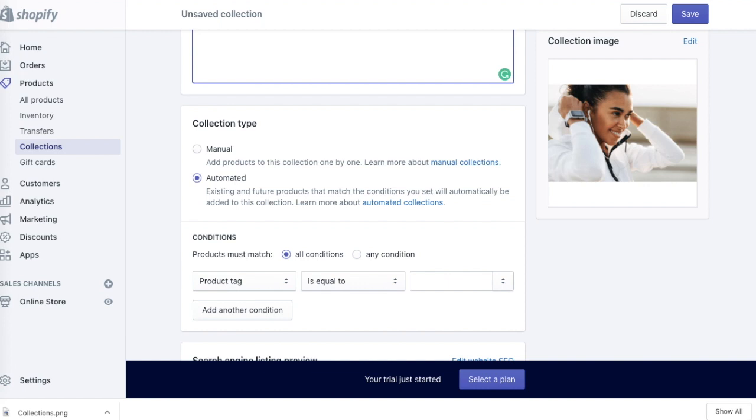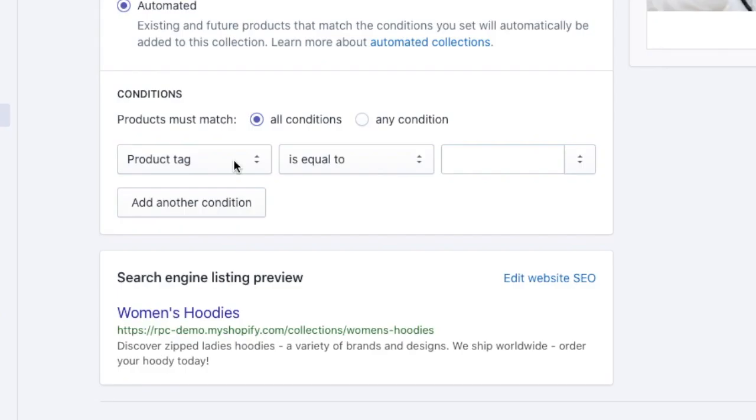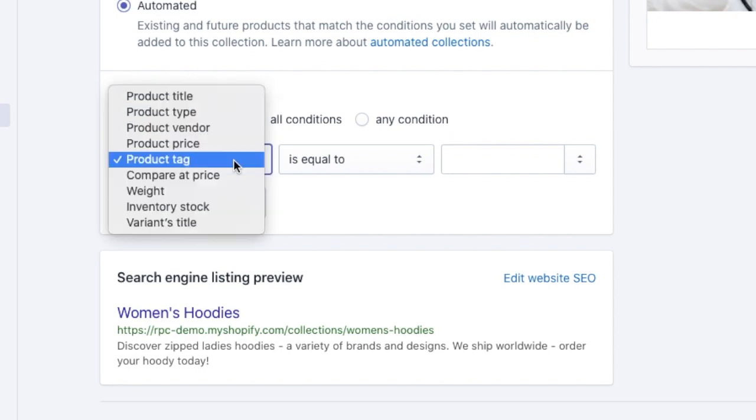As I mentioned in the beginning, you can assign the products automatically based on different conditions. So if you click this field, you will be able to see that you can assign the products based on the price, based on the vendor, based on the product type, based on a title, based on the tag, which is the default selection, based on a compared price. So for example, you can assign the products that are on sale based on weight, the stock inventory, and variants titles. This gives you plenty of opportunities to vary the products within the collection, which is perfect.